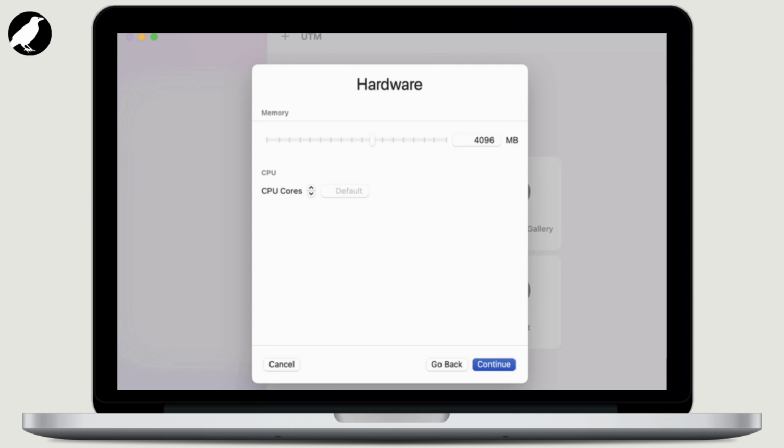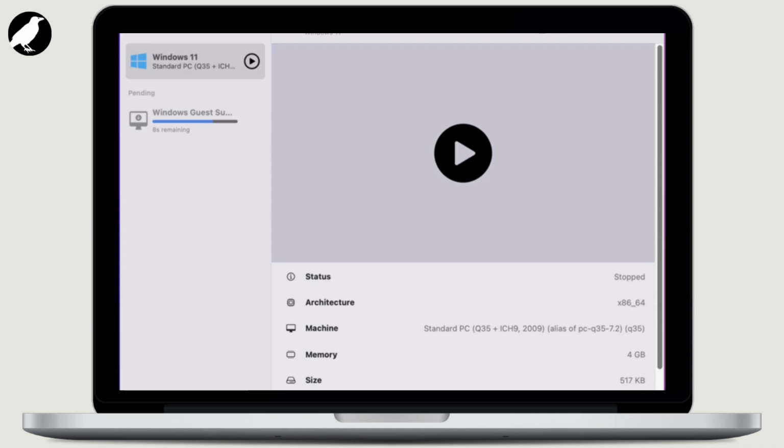Then simply click the Save button to save your virtual machine configuration. Then click the Start button to boot up the virtual machine using the Windows 11 ISO. Within the virtual machine, follow the on-screen instructions to create a Windows bootable USB and install Windows 11 with it.